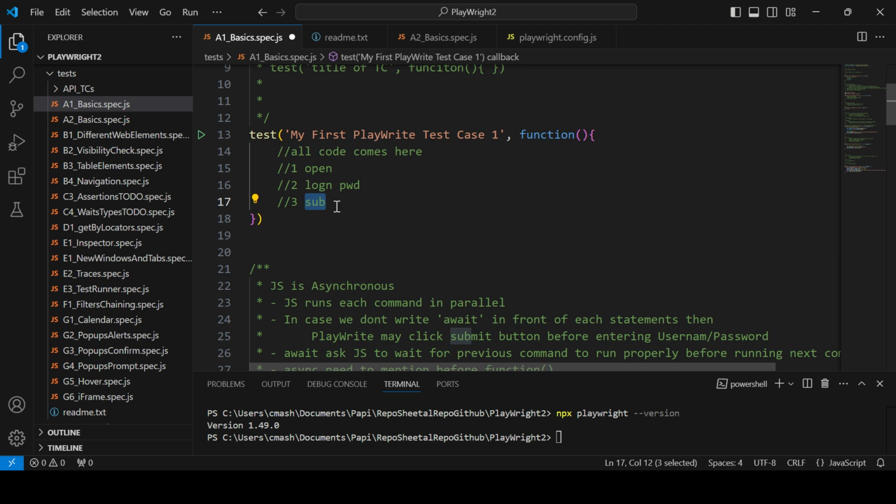This is the default nature of any code, like 1 2 3, it will go in sequence. But in case of asynchronous, all three will be run together at the same time by three different threads. And there are high chances there will be cases where the submit button will be clicked first, and maybe the second time your browser gets opened, and the third time you're trying to enter the login and password.